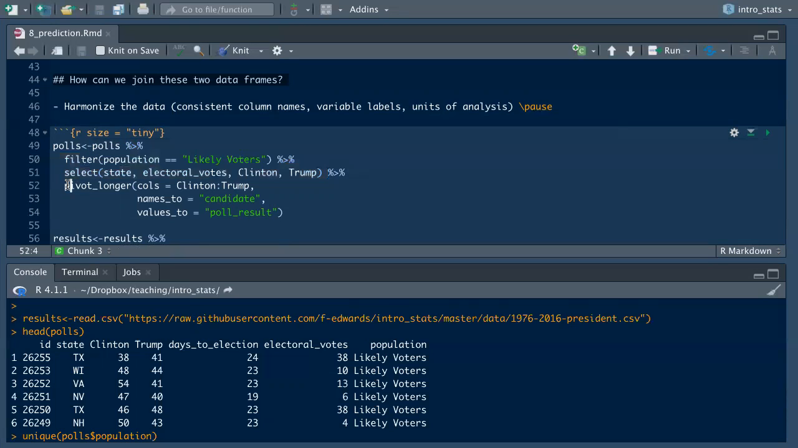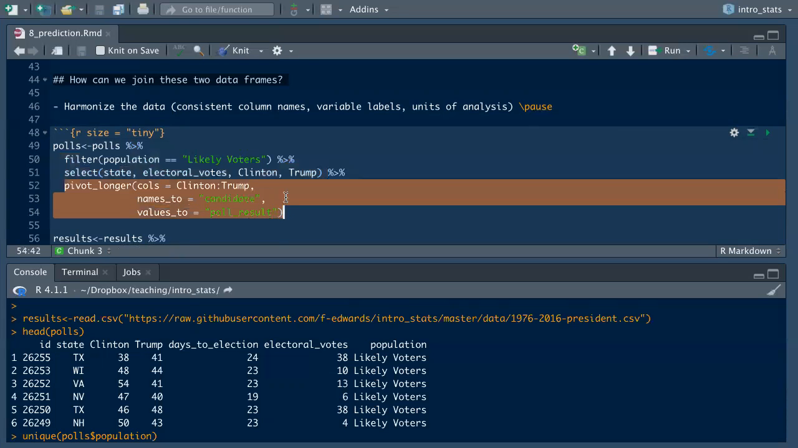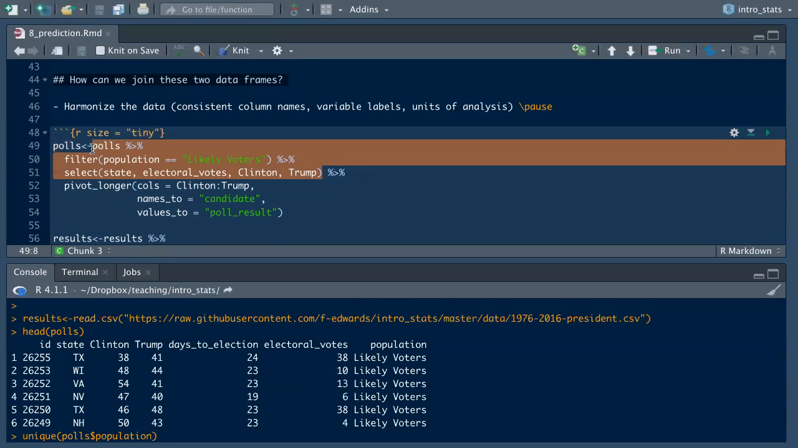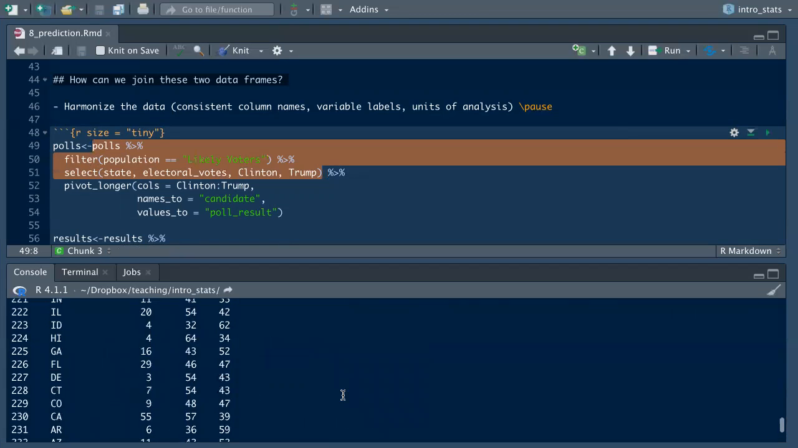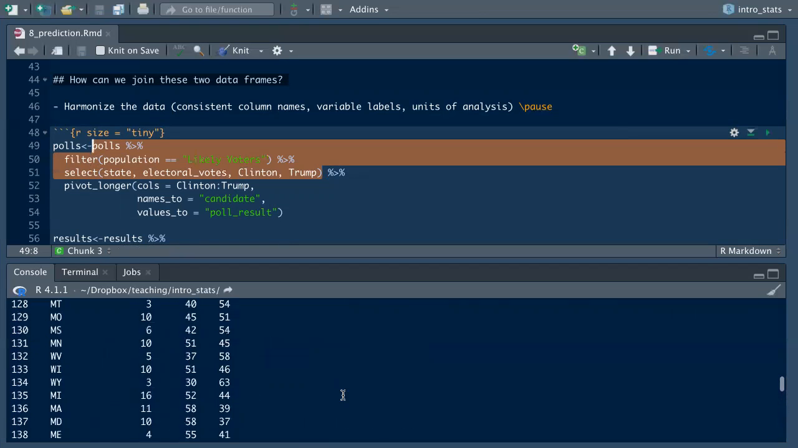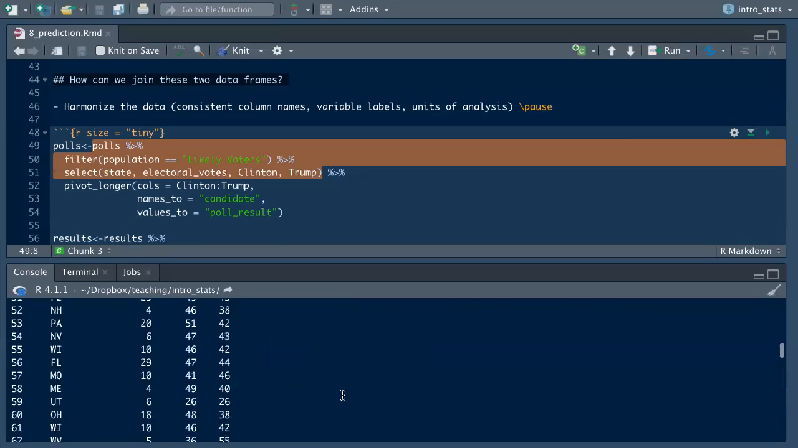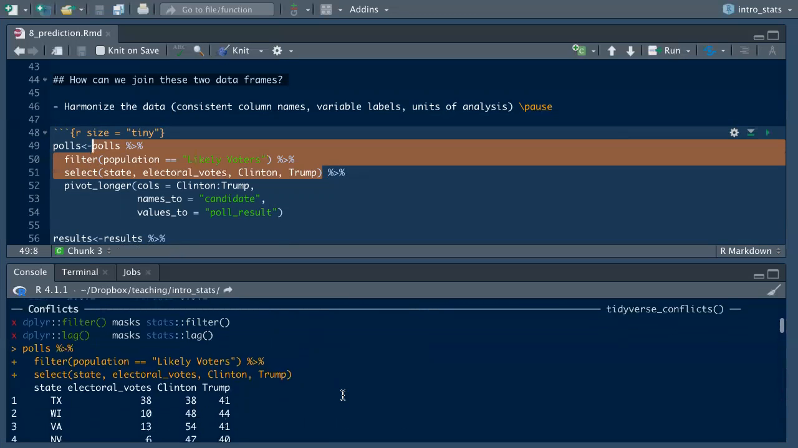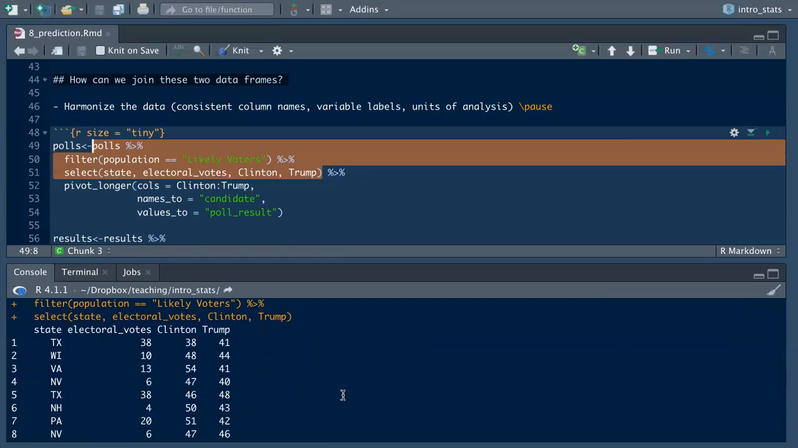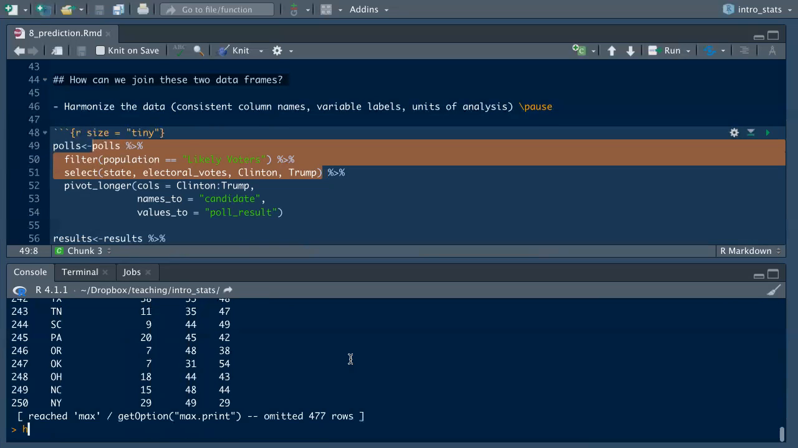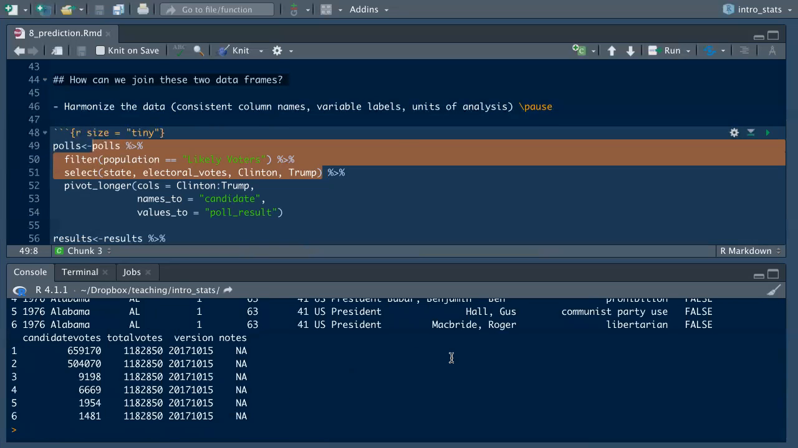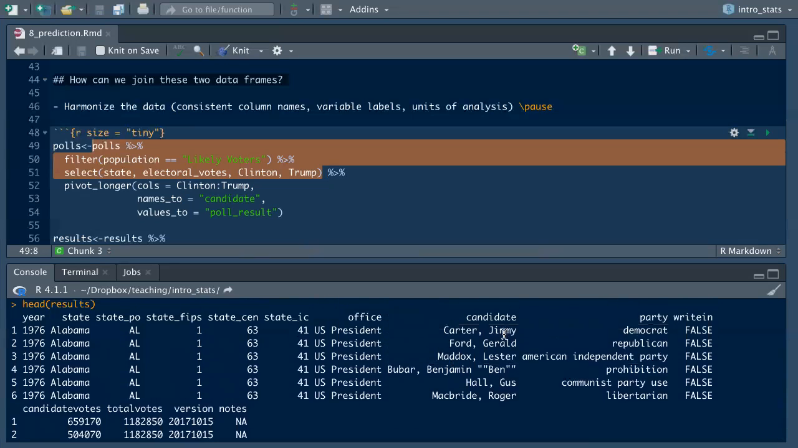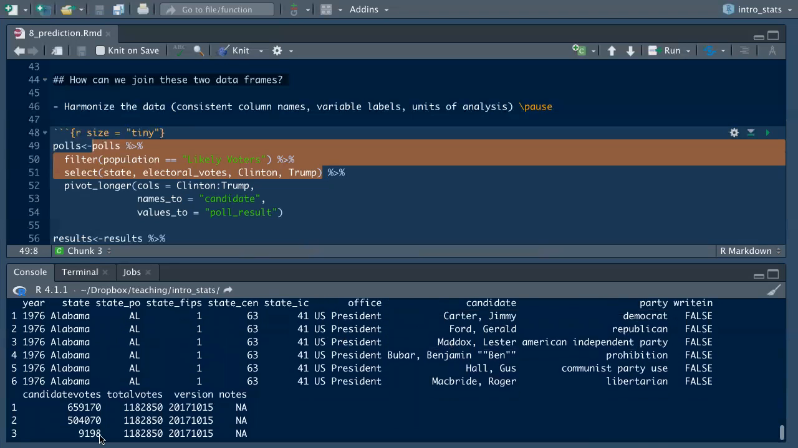I'm going to use the pivot longer function to transform it. So let's look at what this looks like just after I run those initial, the filter and the select, right? We get the entire data, but we've removed a lot of columns. Right now we have state, electoral votes, Clinton and Trump. But I want the format to match what we see in results. So let's look at results. In results, I have a candidate, and then I have a candidate votes column and a total votes column.